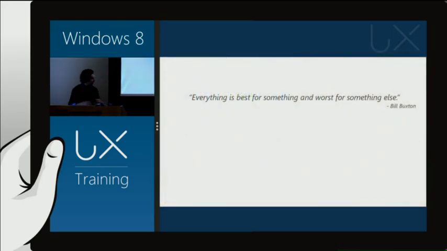And you might be wondering why I'm talking so much about my coffee table. It's really because the same thing applies to input. Everything is best for something and worst for something else. Now, we love touch. We think touch is the future. Touch is great. But we also think that mouse is great, and we think that keyboard is great. They're just great at different things.